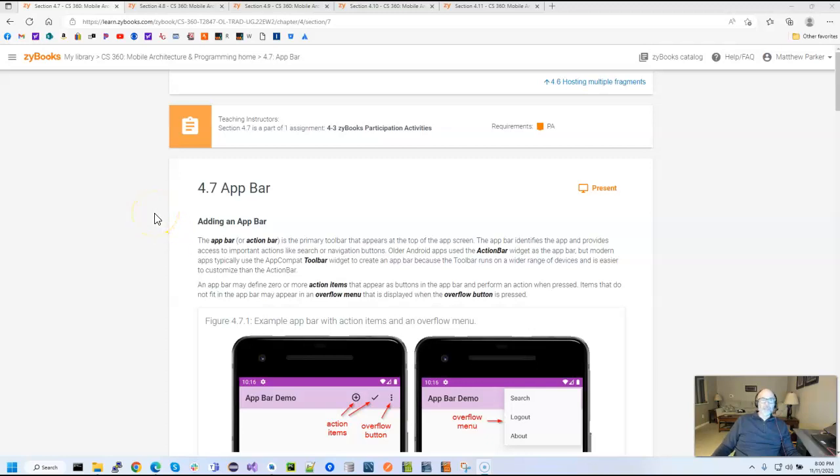The main emphasis of this recording is to talk about the app bar, right here at the top of the app. It gives you the ability to have some action items. It also has an overflow button, and typically you might use this for settings or additional features that you might want to provide access to.